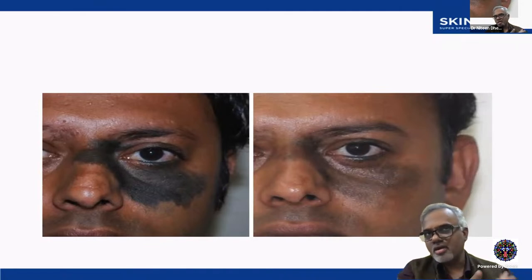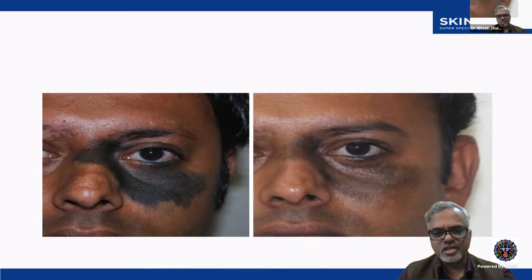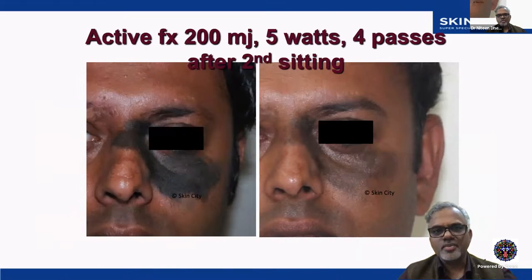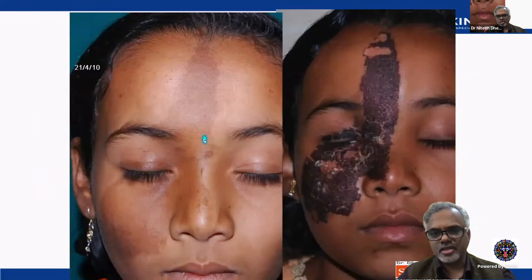This is what I call horizontal debulking. In nevus, we believe that there should be excision. Excision is a vertical debulking. Here, I believe in a horizontal or layer-wise debulking. So this is the treatment with the ultra pulse CO2 laser, which is Active FX, a less thermal laser, without scarring, just resurface it. So this resurfacing is a better option than using a pigmentary laser here.